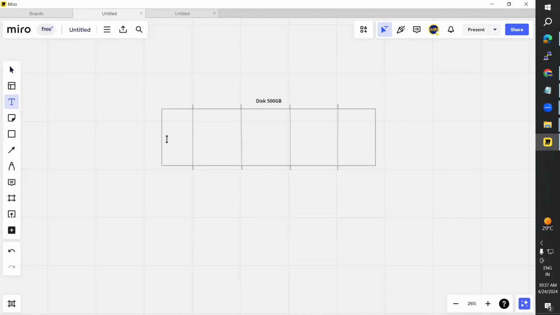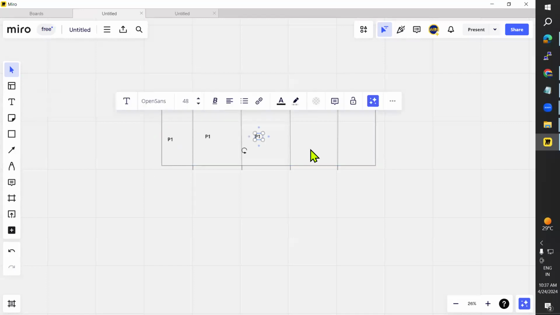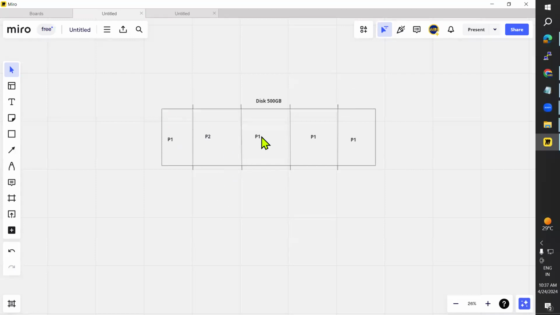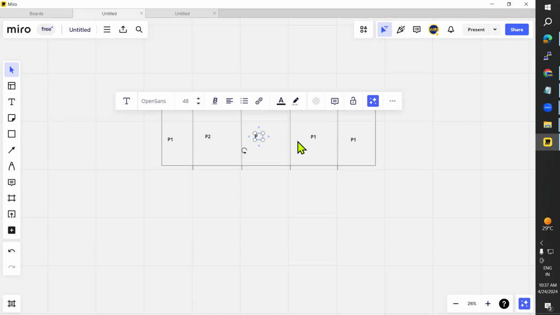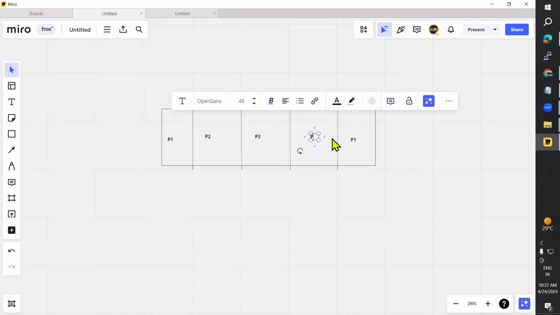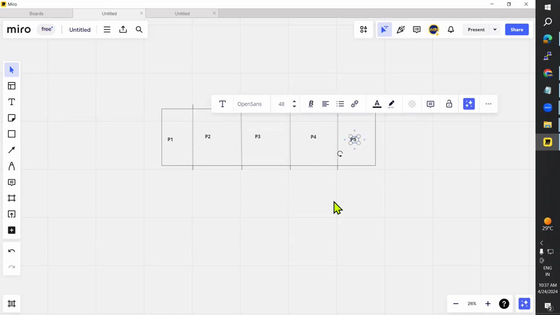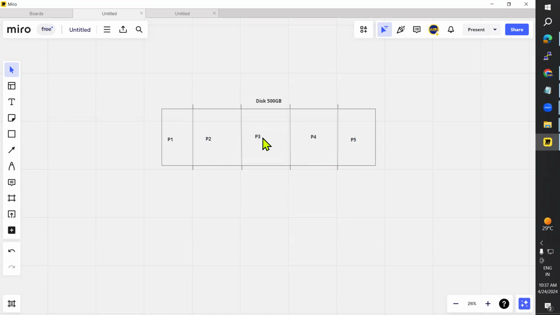So this is one partition, P1, partition 1, okay? And this is partition 2, partition 3, partition 4, partition 5. So we can make the partitions like this, okay? But each partition has some size, right? I just gave the generic names. Okay, so this is one partition, this is the second partition, partition 3, 4, 5. Each partition has some space.